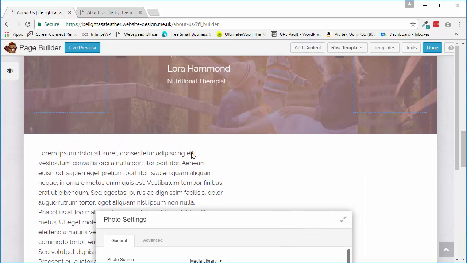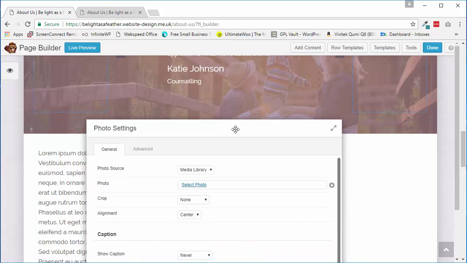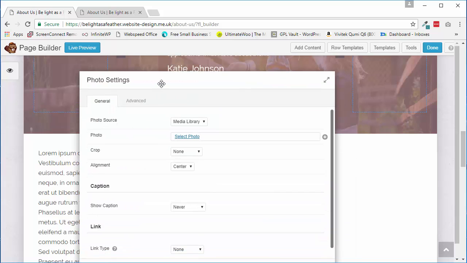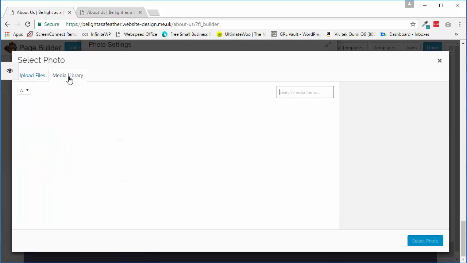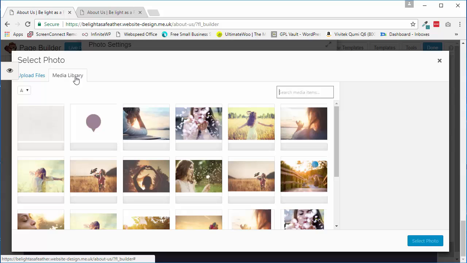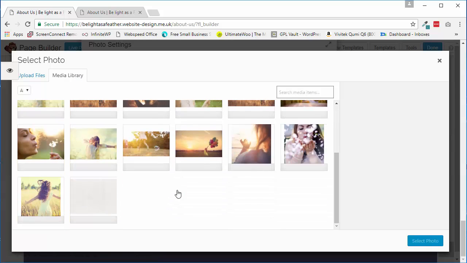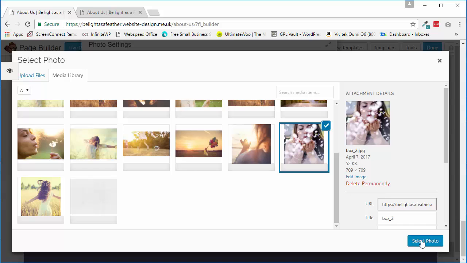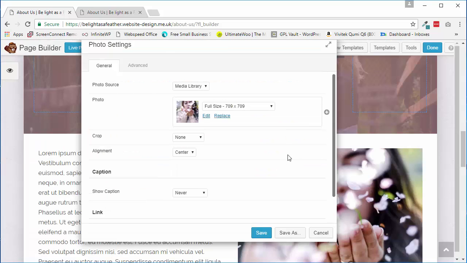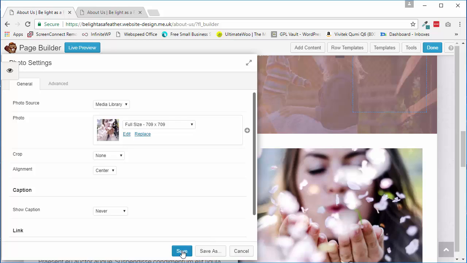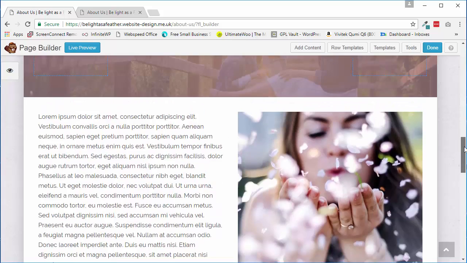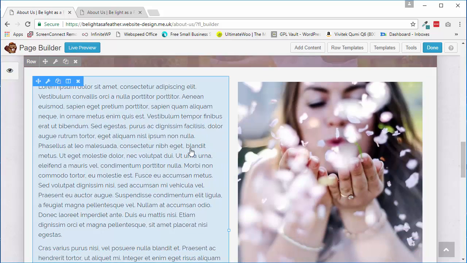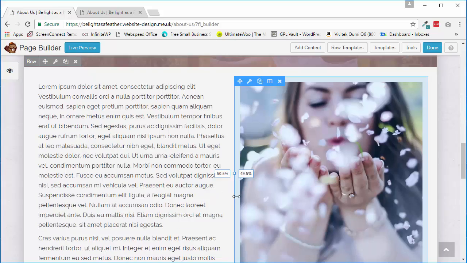So I might split that full column up into 2 now because I've added a photo to the side of it. In the photo settings, I can select a photo. I can upload one, or I can go to my media library and just select one. Let me select this one and then just select. It's going to put that photo in there, and I save that. Now you see I've got a photo on the right and text on the left. If I want the photo smaller and the text a bit bigger, I can just drag this across.